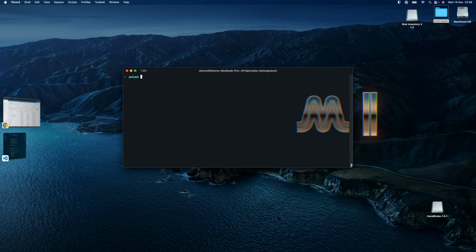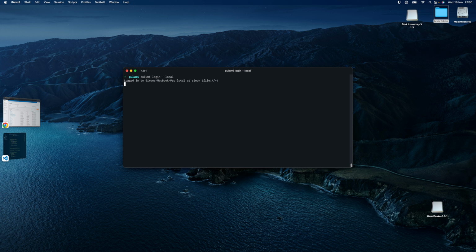Alright, welcome to the Pulumi demo, where I'll show you how to implement our demo application in Pulumi. First of all, I'm going to log in with --local, which tells it to use local state. Obviously, don't ever do this in production, but I'm just going to do it now because I don't want to be demoing the cloud offering or anything like that.